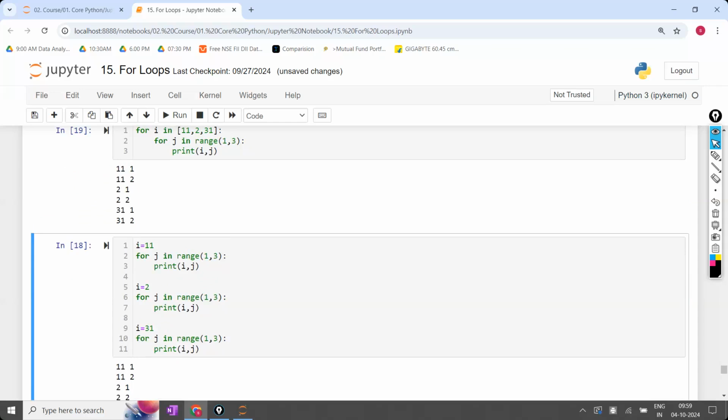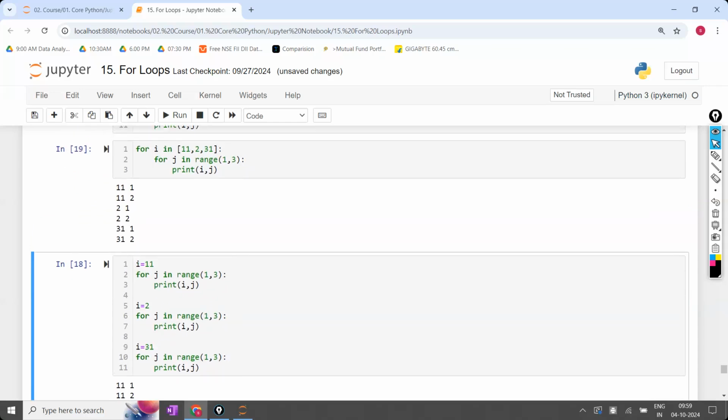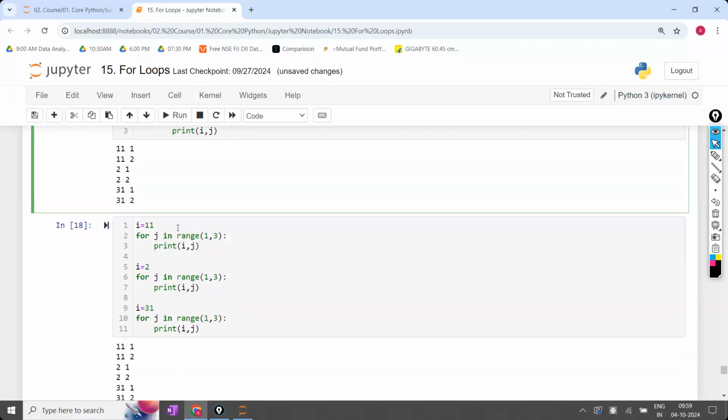Is the point clear? Sir, earlier you told one more example. For i in range of 1 to 4. Now what does 1 to 4 mean? What are the different i values? First i is equal to 1, execute. i is equal to 2, execute. i is equal to 3, execute.